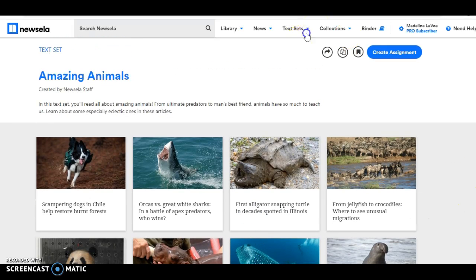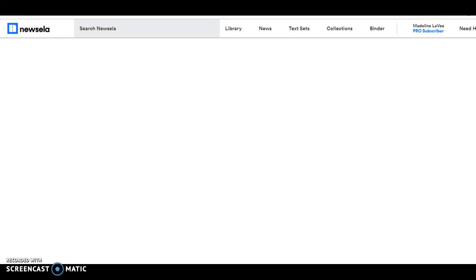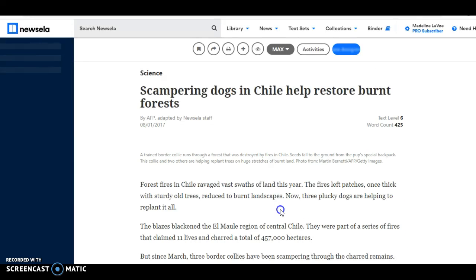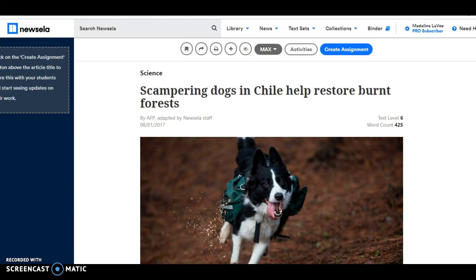But once you find one article that's interesting to you, you are going to click on it. So I'm just going to go with this first one here, Scampering Dogs in Chile, Help Restore Burnt Forest. That sounds pretty interesting. All right, so now I'm in my article.